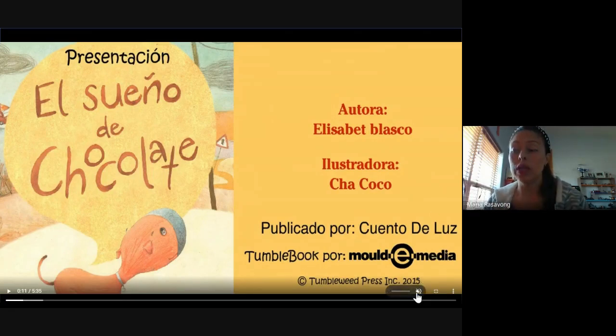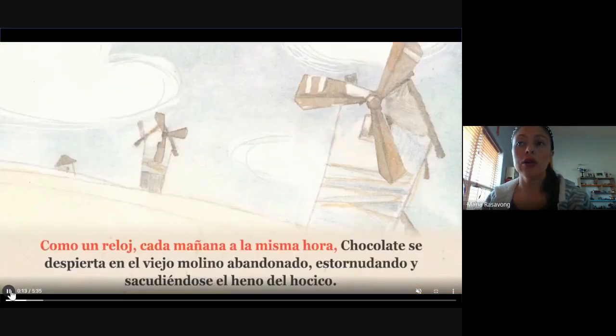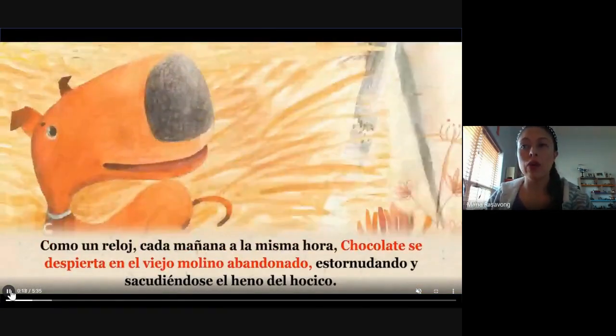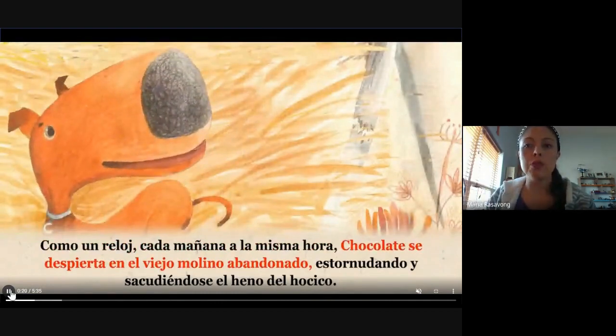What you do is make sure that you shut off the microphone here on the bottom. I cannot actually maximize that part, but I have the microphone here on the bottom, and when I shut it off, the book will play for me without reading. So I can say: Como un reloj. Cada mañana a la misma hora, Chocolate se despierta.